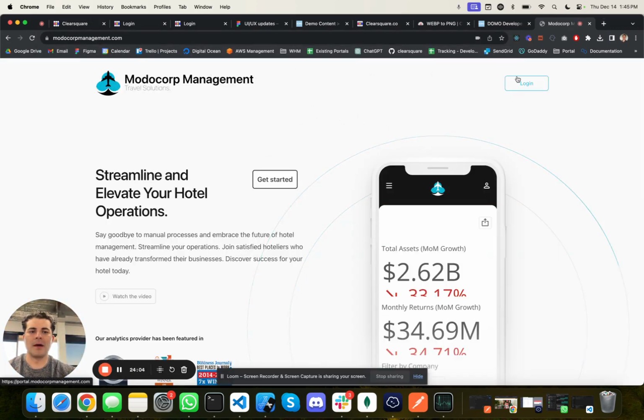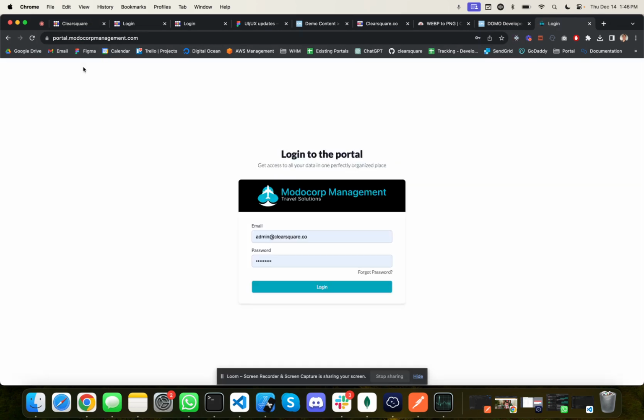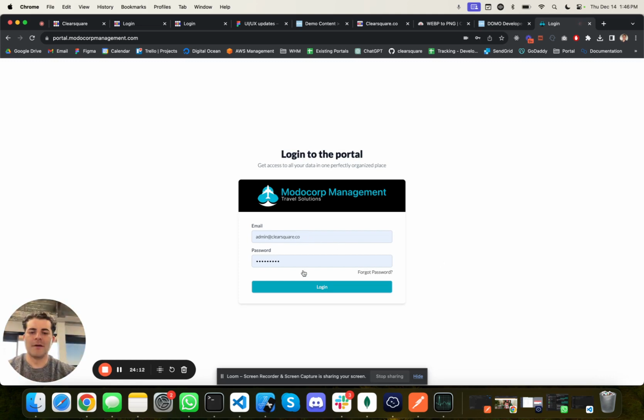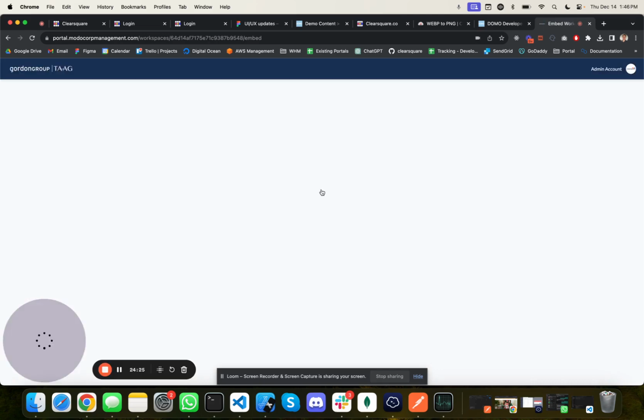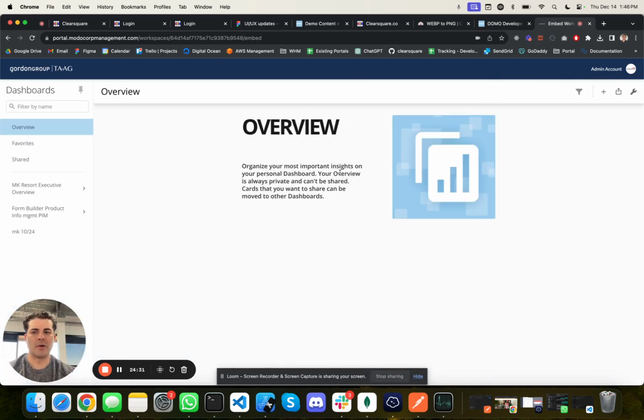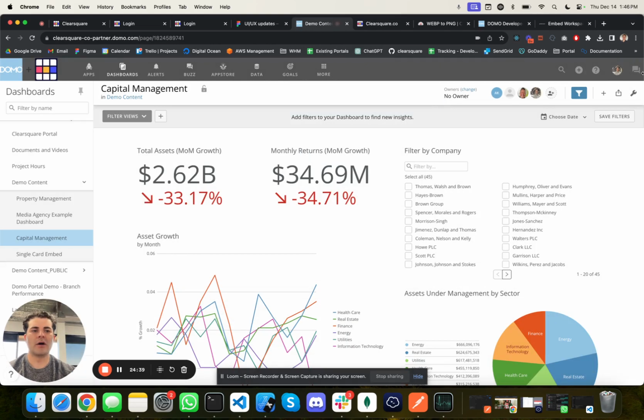So here at MotoCorp Management, if we click the login, that was interesting. It is just a dev site, but I'm going to log in as this admin account. And now once I'm logged in, you can see there's multiple workspaces. So this one is our normal view-only content. But if I click into this Gordon group that's been white labeled, you'll see it's got all the logos and everything, but it doesn't say Domo anywhere. And you can see that this is very similar to the Domo page or where you would normally log in. But when you log in, you normally see all of this extra content.